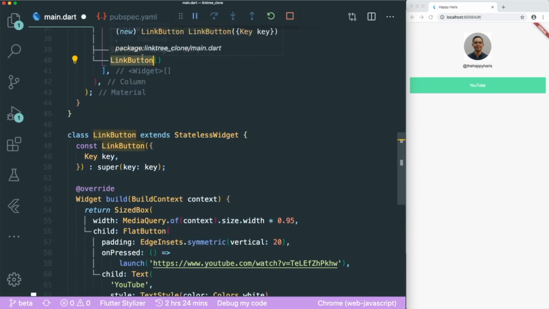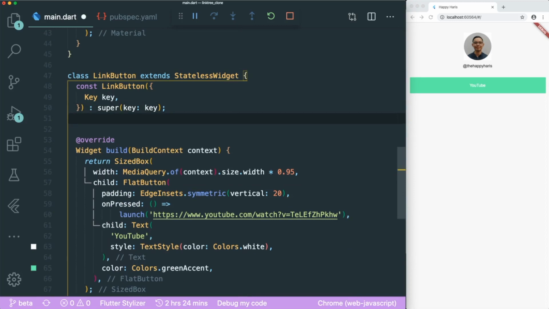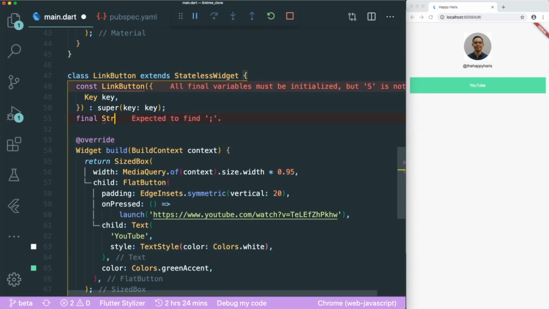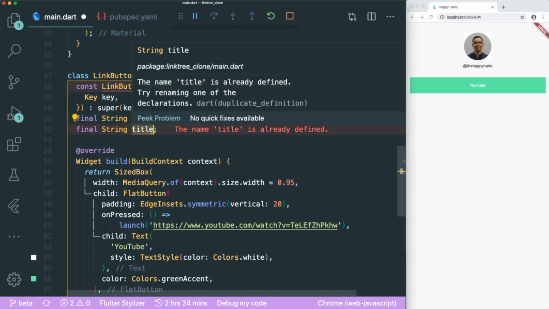However, if you want to have another link button that is not YouTube, but maybe Facebook, how are we going to do it? We can set the parameters for this link button. Let's create the parameter using the word final, then the type String, and the parameter name title. This will be placed inside here, and at the same time, copy and paste it just below, and name it url.